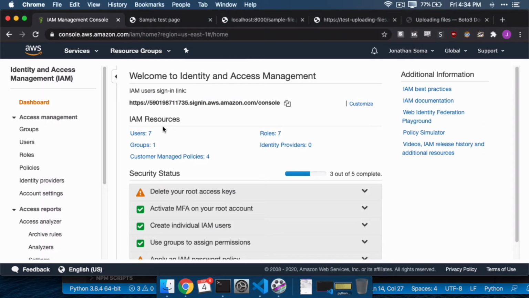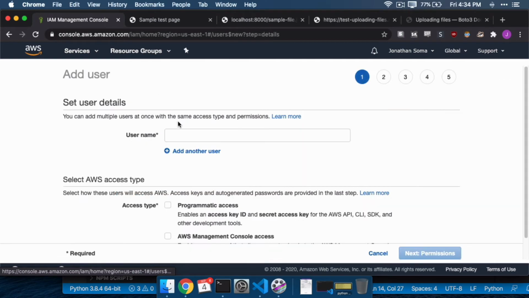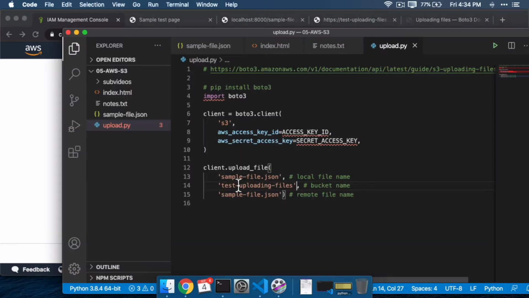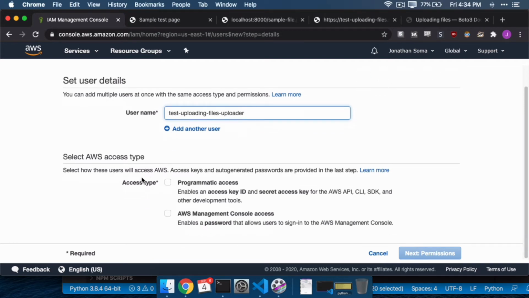So we are going to go under access management. We can go to users and we are going to add a new user up at the top here. What I'm going to do is give it the same name as the bucket name, -uploader, so I know what it is. Going to scroll down, access type. We want programmatic access. So we want an access key ID and a secret access key.